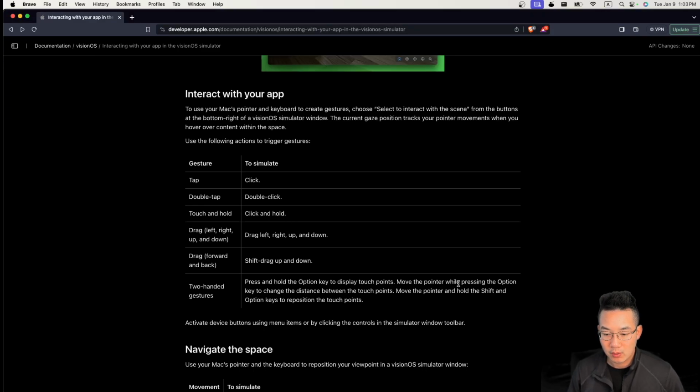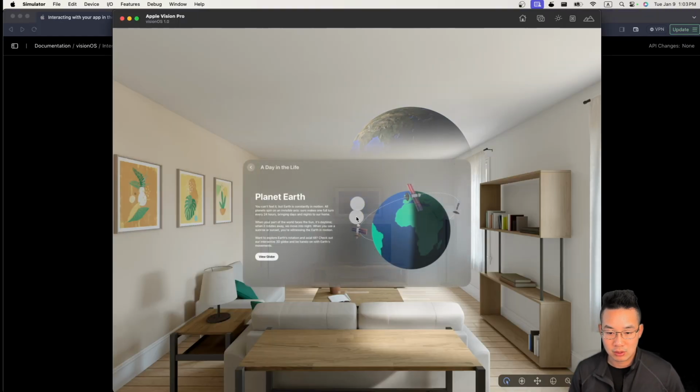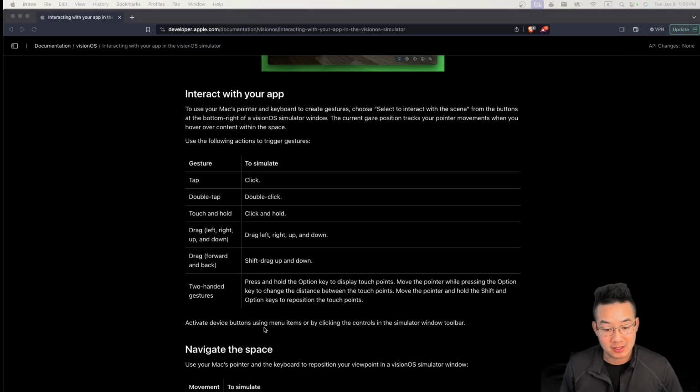Move the pointer while pressing the Option key to change the distance between the touch points, of course. And move the pointer and hold the Shift key and Option key to reposition the touch points. Let's check that out. So here is our options, the two pointers, right? And we hold Shift, and now we can reposition where these pointers are. Excellent. All right. Activate device buttons using the menu item or by clicking the controls in the simulator window toolbar.